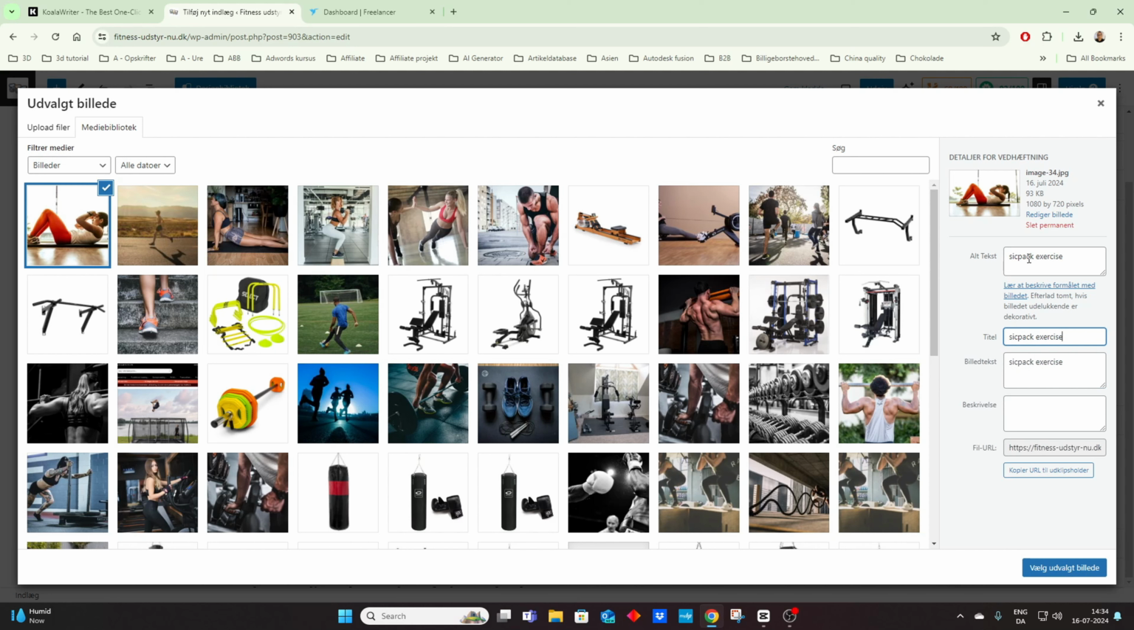When you do this, Google loves it when you have alt text on your pictures, because it also shows up in the search results on the pictures themselves.